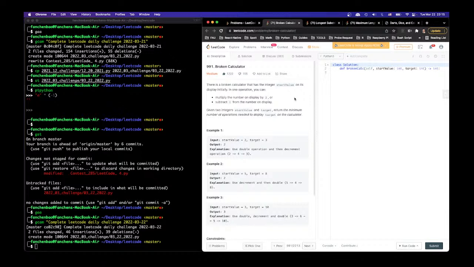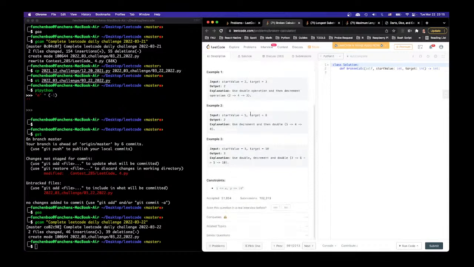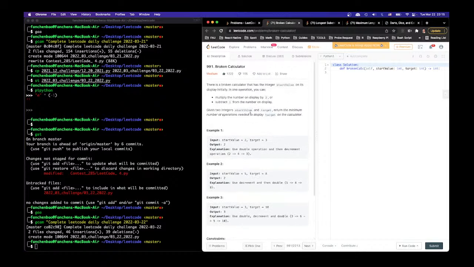Broken calculator. There's a broken calculator that has integer start value on its display initially. In one operation, you can multiply by 2 or subtract 1 from the number on display. Given two integers, start value and target, return the minimum number of operations needed to. Why do you call it broken calculator? It doesn't make any sense. Oh, I think you can only do two operations. That's why it's called a broken calculator.